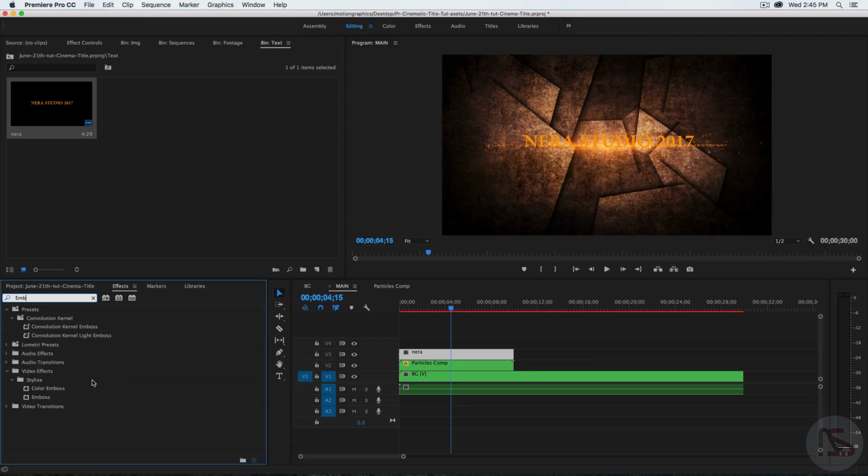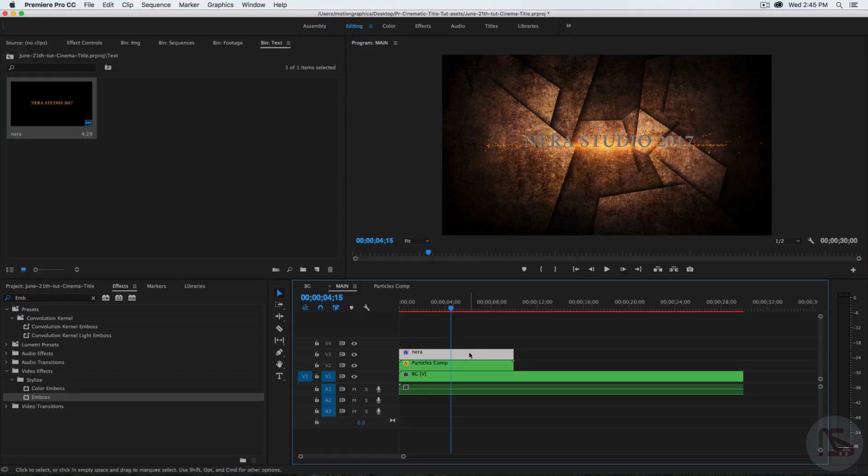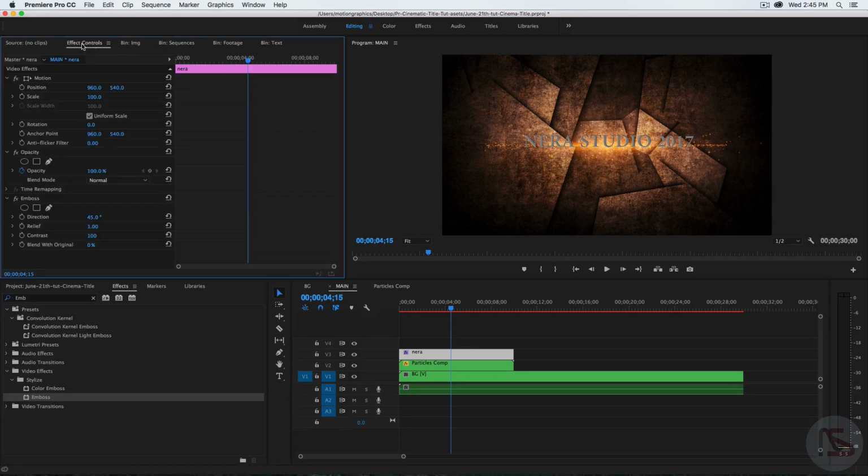We have it in the video effects, stylize, and we got emboss. So you can just drag and drop, and you will see the effect. You see, this is what we're looking for. But for my tutorial, if you've added this effect, you can go to effect controls and play with the settings, the values in here. It's up to you. So I'm gonna just delete this because I customized this preset for my tutorial.